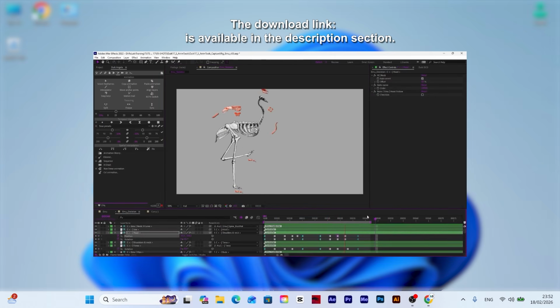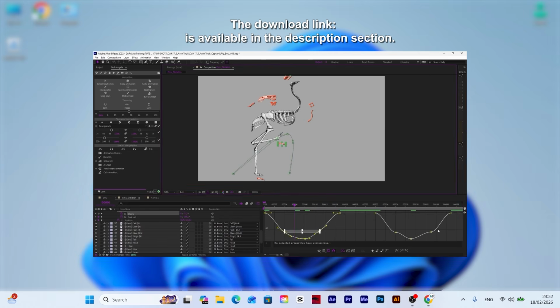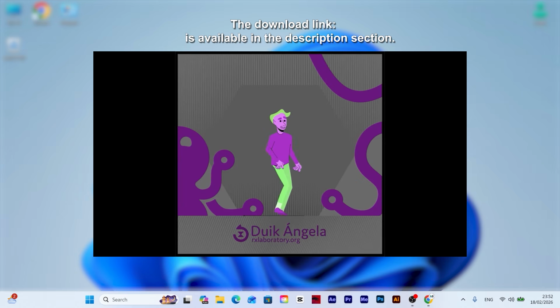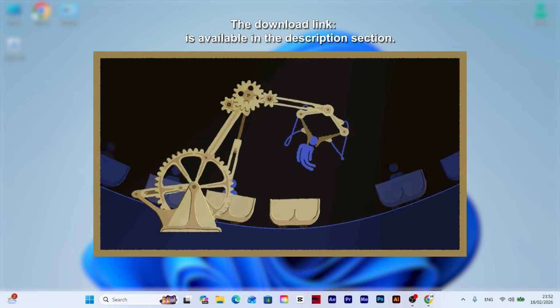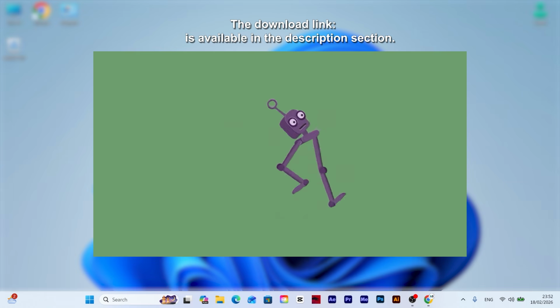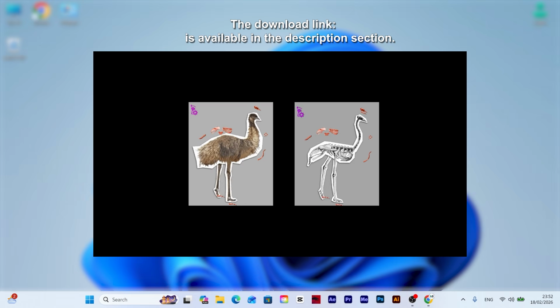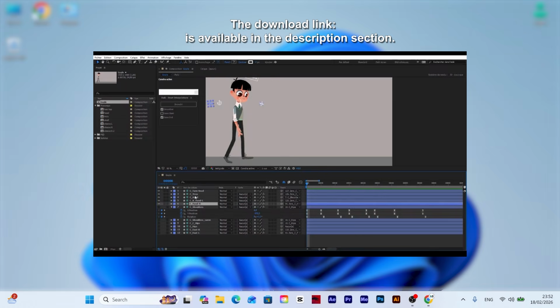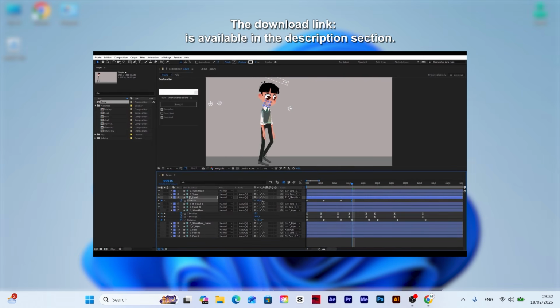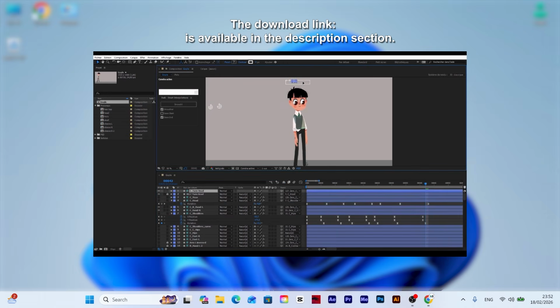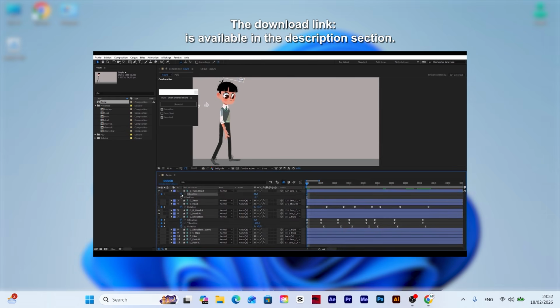Effects. Honestly, I feel like I'm a bit late to cover this topic, as this is where the true heart of animation lies. In my upcoming videos, I'm planning a full tutorial series where we'll create professional character animations using Duik Angela. But before we dive into the deep end, we need to set our foundation. That's why today, I'll show you the first and most essential step, how to download and properly install the Duik Angela plugin in After Effects.